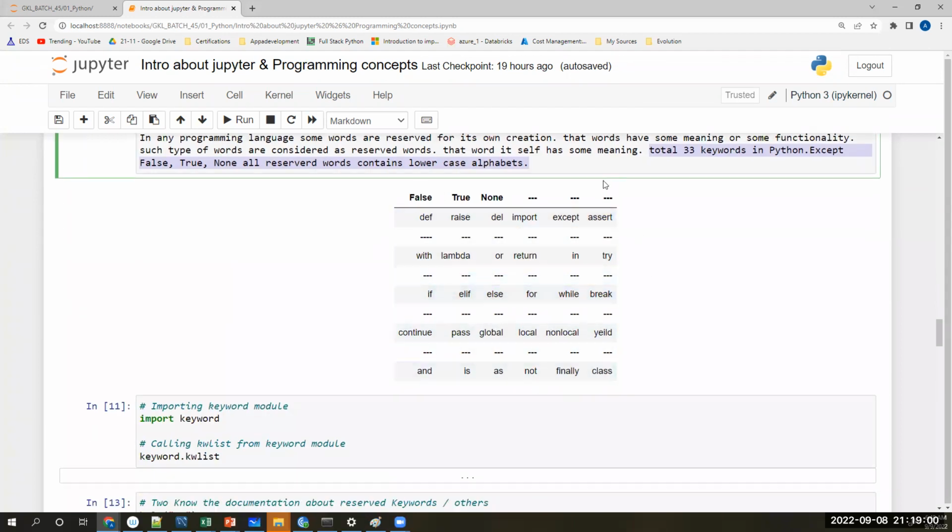Okay, here you are able to see. I mentioned these three differently: False, True, None. These three start with capital letters. All the remaining ones you need to use in small letters. Anyone have any doubts here? See this one: False, True, None.